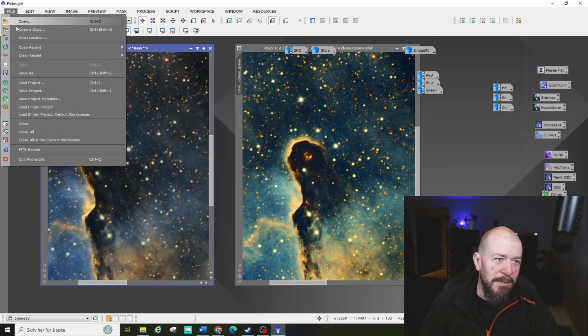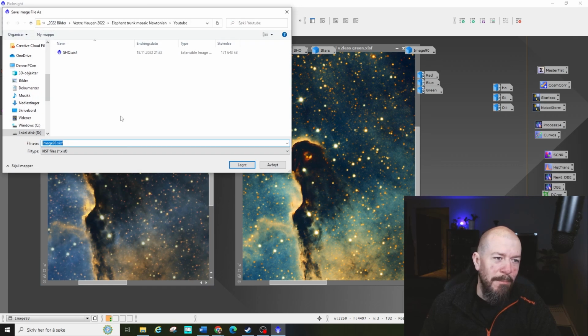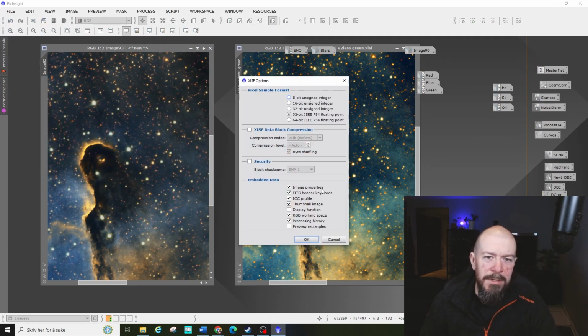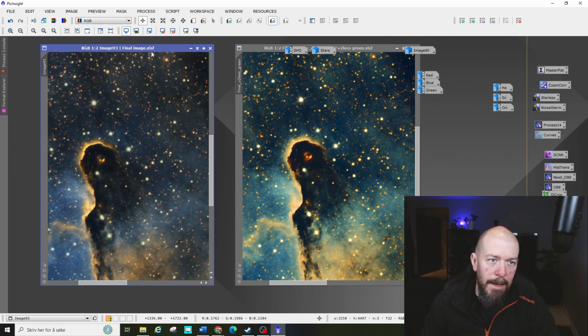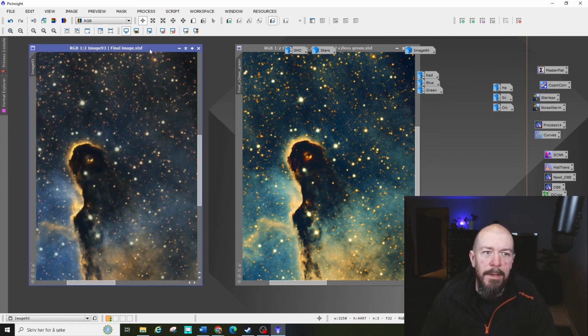So yeah, I'm actually gonna save this because I'm pretty happy with how it turned out. Final image. There we go. I'm gonna save it as a TIFF file as well afterwards, but yeah. So that's how an image is getting processed after taking it.